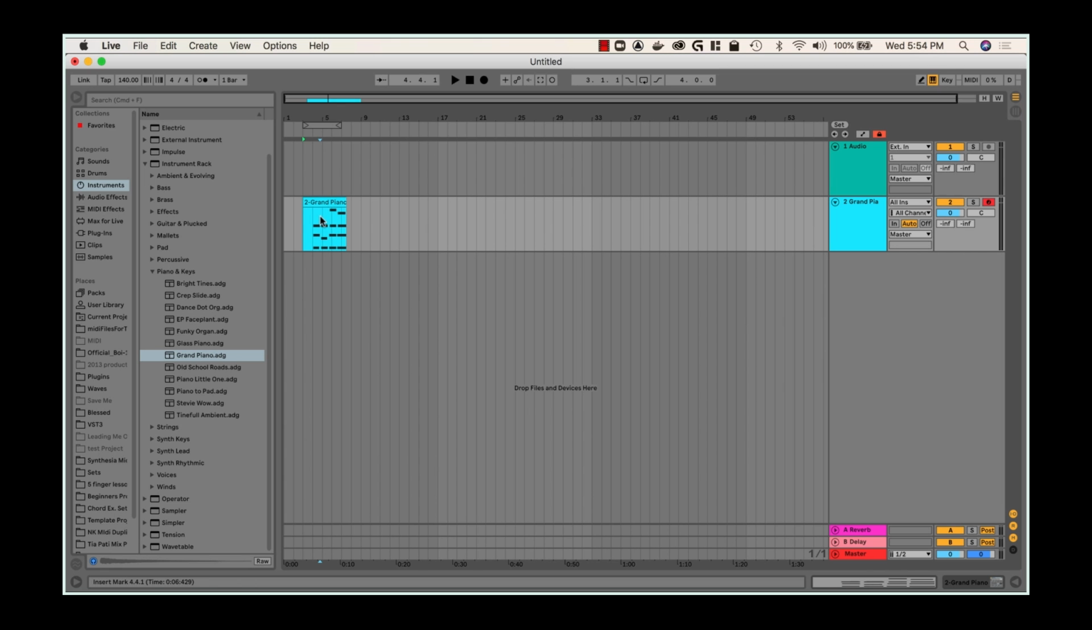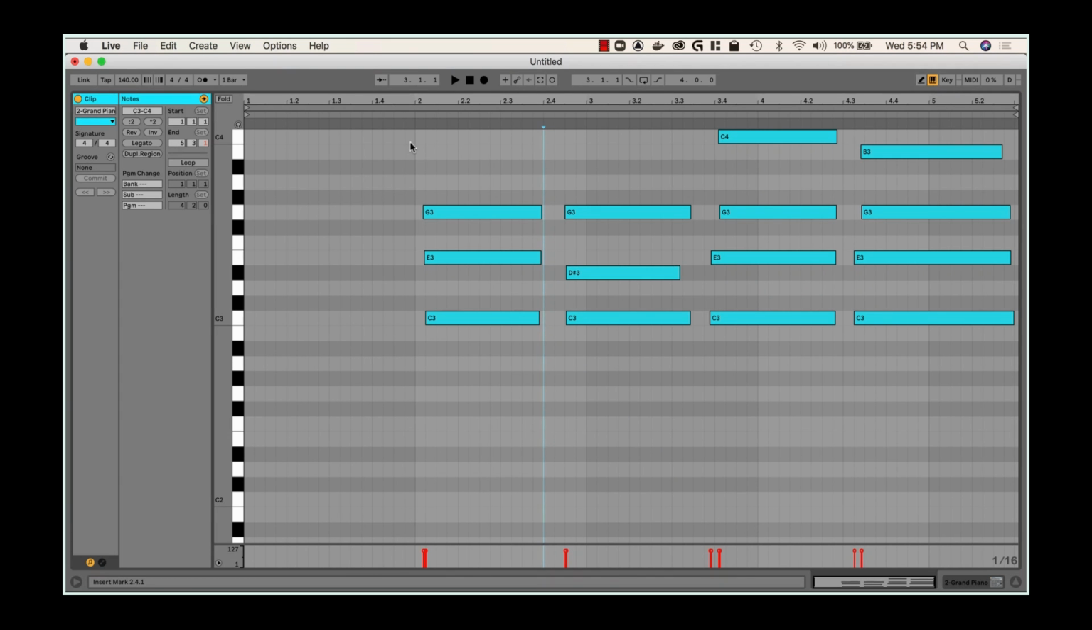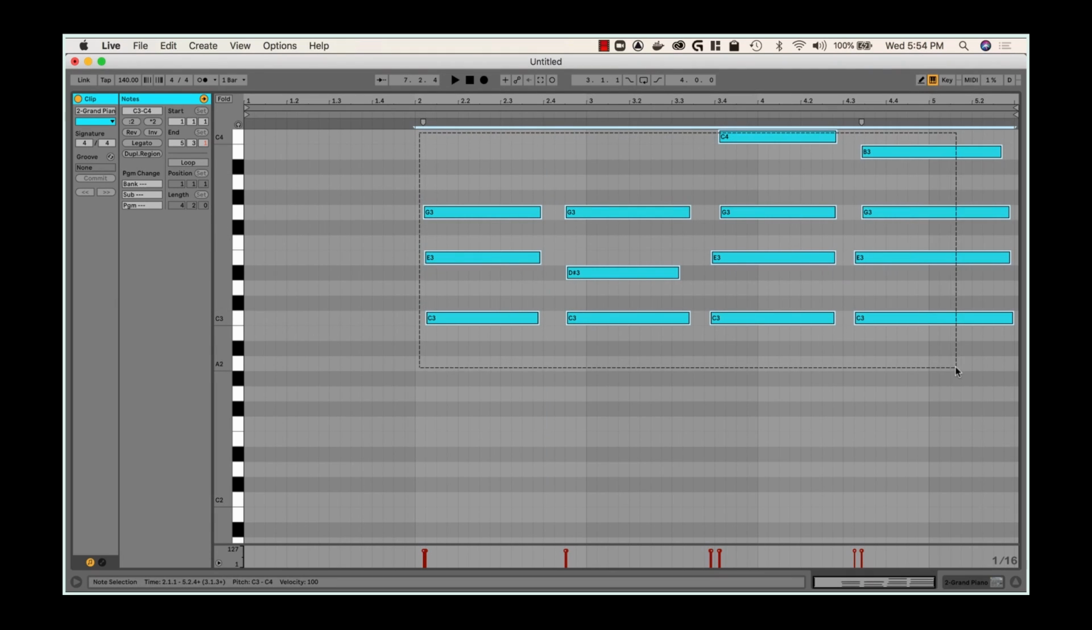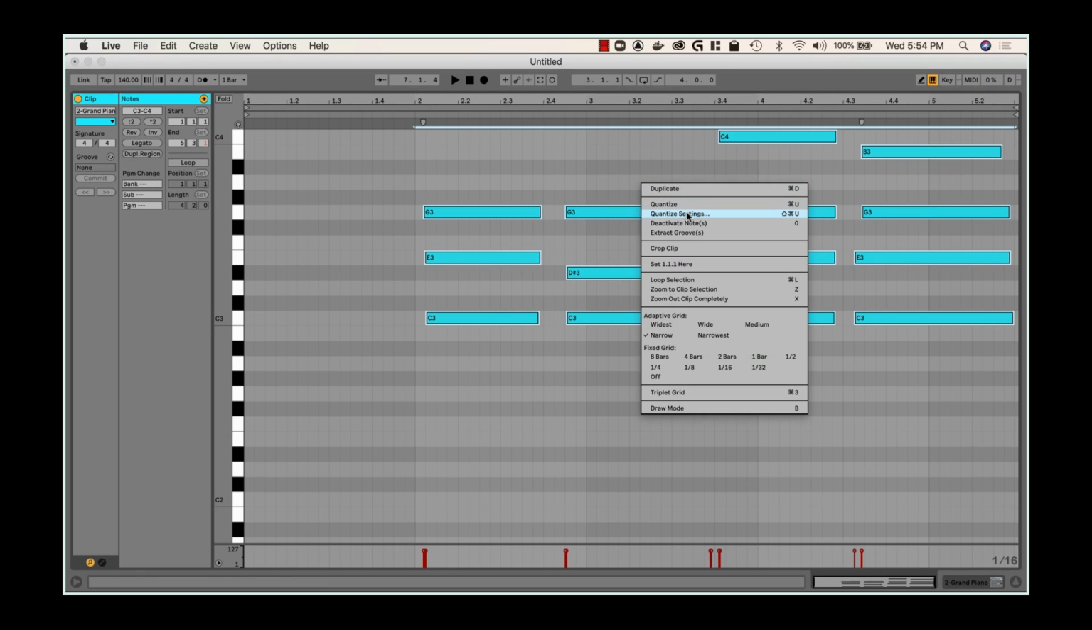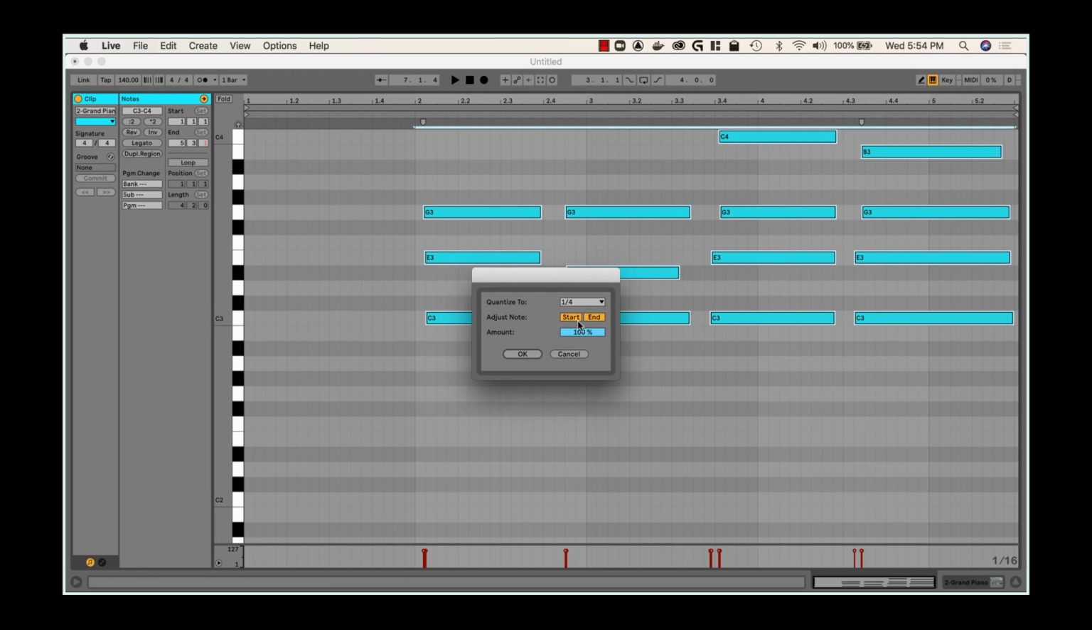To quantize your MIDI clip, first double-click on it to zoom in. Then click and drag to select the notes you want to quantize. Right-click and select Quantize Settings from the menu. Here you can set whether you want to quantize the start and/or end of these notes.